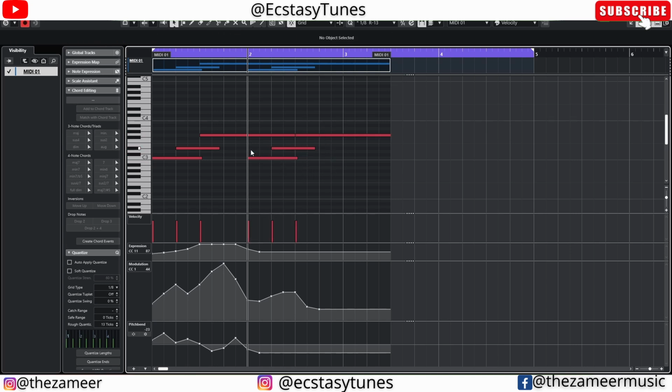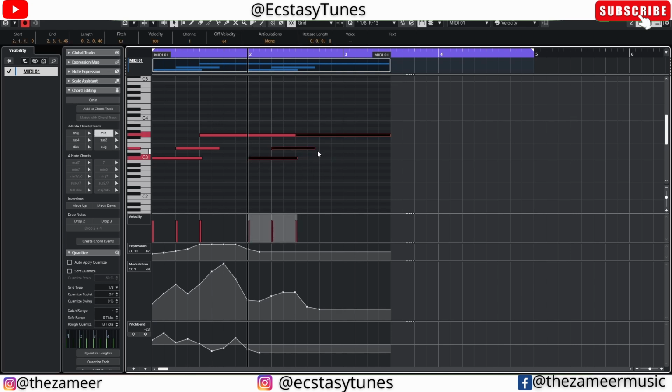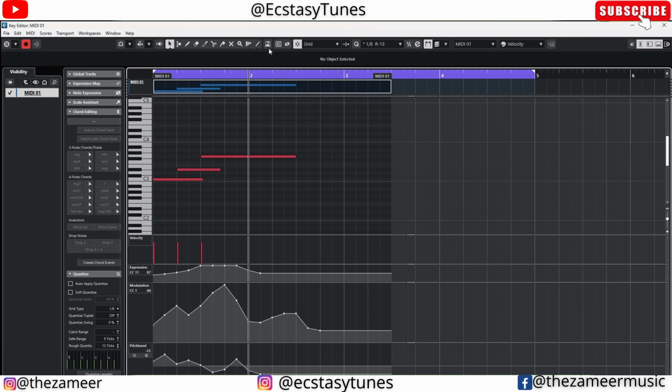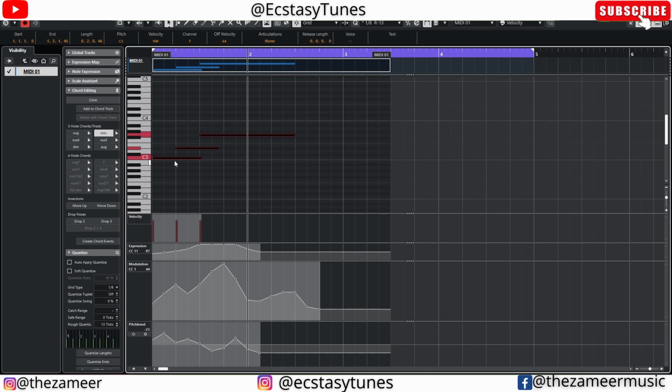So if you want to have the controller to be also moved together when you're moving these notes, first you have to enable that setting. In order for you to enable that setting, you have to right click here and go to auto select controllers, right? So when you have enabled this, you will see it here, auto select controllers. So just click on these notes. When you click on these notes, you can see everything is highlighted, whatever controller that you have, right?